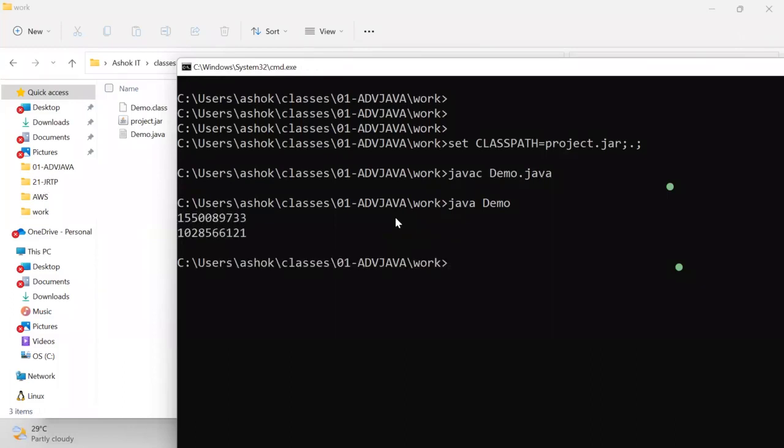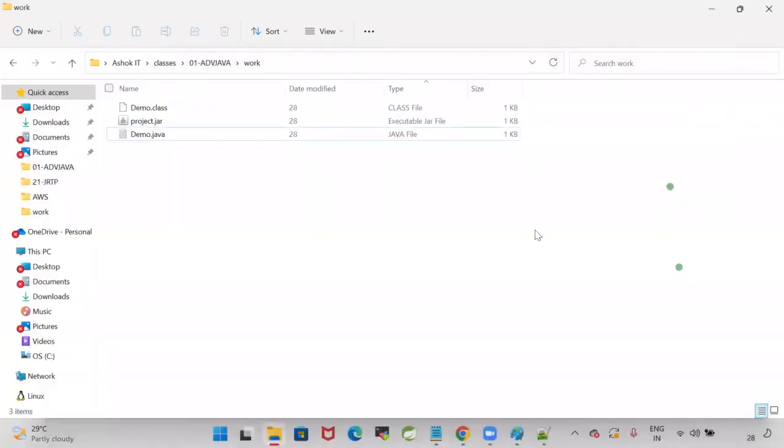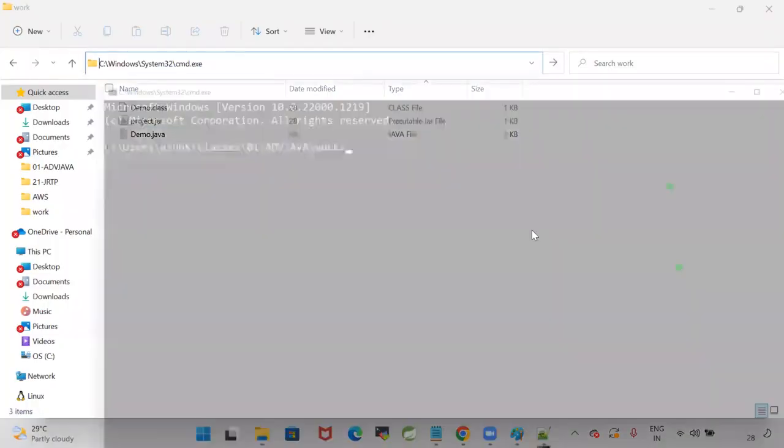Are we able to get the hash code? That is, one is user hash code, another one is student hash code. Okay, let me close this. I closed my command prompt. Open command prompt once again.